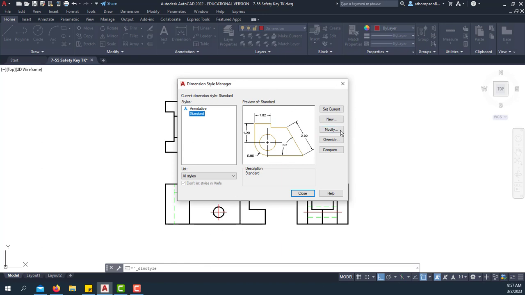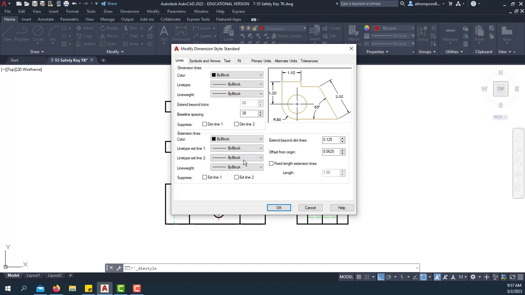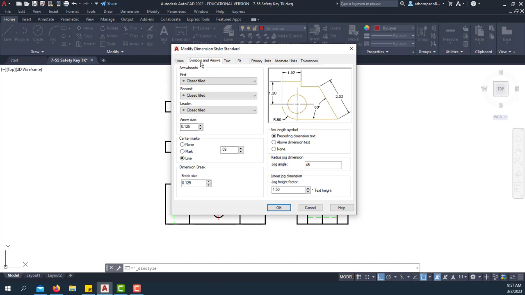So if we want to go to modify, and we've already changed everything in our template, but this is just to show you. Remember when we went in, we changed the extend on dimension lines as 1/8 of an inch. That was an ANSI standard. Our baseline spacing is already at 0.38 or 3/8 of an inch. So that's an ANSI standard. The offset from the origin, so the distance between the part and the extension line, 0.0625, that's an ANSI standard. So all of these things that we changed because it's an ANSI standard.